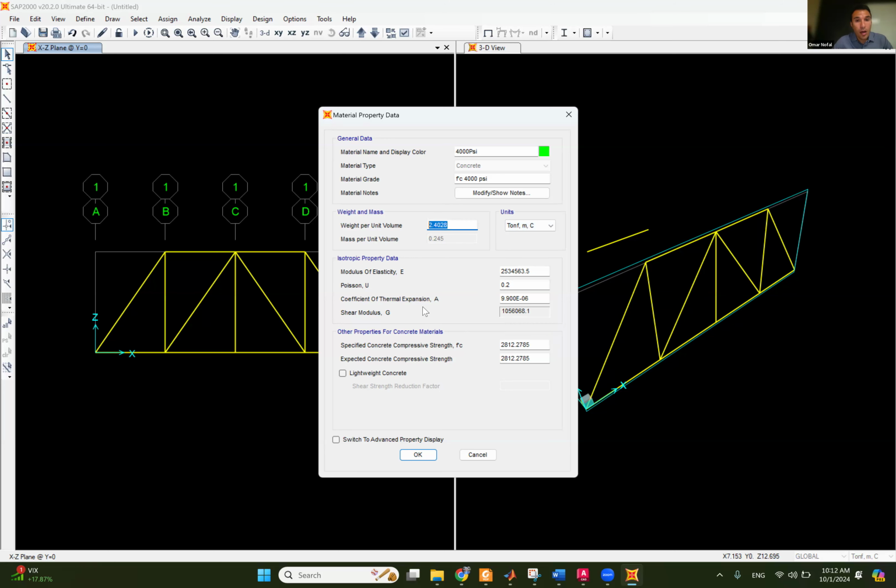Okay, then you will have the Young's modulus, which is one of the most important characteristics of the material. And we discussed this one time before, how we can get it. There's a way in the code to do it. I believe it's 4,700 or 4,500 root FC. So you go back to your code, check it, calculate your FC, and then calculate your Young's modulus and you put it here. And this is the Poisson ratio. You put it as well.